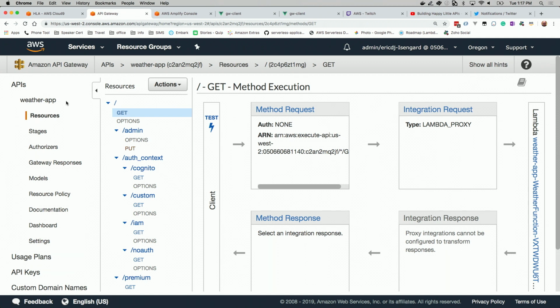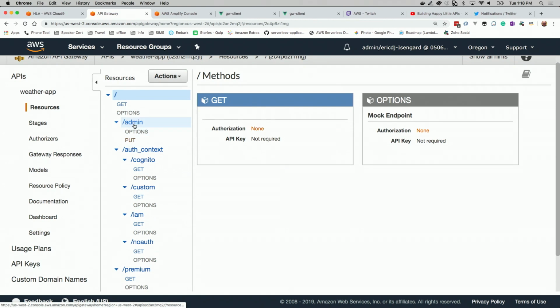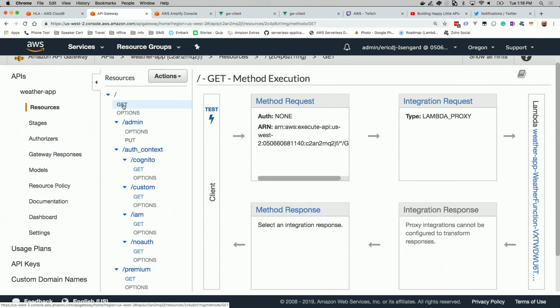So this is what we're looking at. If you remember, I want to go back. Let's kind of start over what we're talking about. So this is our weather app. And here is the get function, which is the method on the root resource. This is the premium one we showed earlier, but this is really what we care about. We don't care about options right now because we're not worrying about pre-flight or anything.